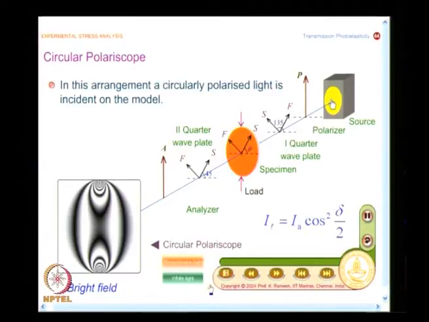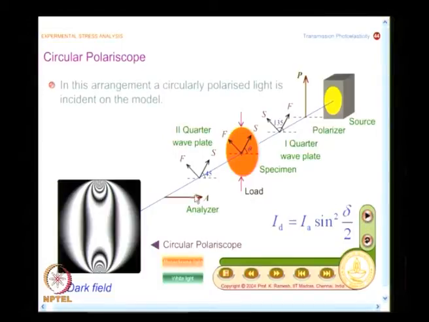Systematically. And you should also note down here, I have the first quarter wave plate with the axes labeled as slow and fast, and the second quarter wave plate, again slow and fast. These two are in crossed positions. Quarter wave plate 1 and quarter wave plate 2 are kept crossed. Suppose I keep the analyzer horizontal, the quarter wave plates are crossed, and the polarizer and analyzer are also crossed, and I see a dark field.